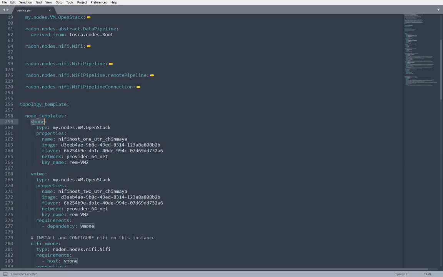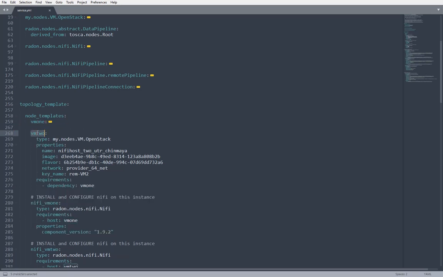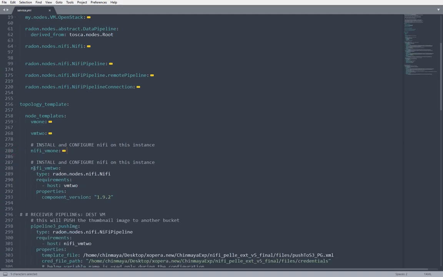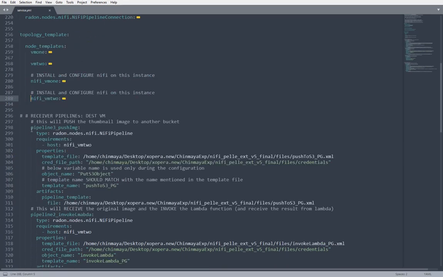In the node template, we'll first create an OpenStack instance with node name VM1. Following this, we'll create another OpenStack instance with the node name VM2. Once the instances are created, we'll install and configure NiFi on nodes VM1 and VM2. For this, we have two nodes, NiFi VM1 and NiFi VM2.